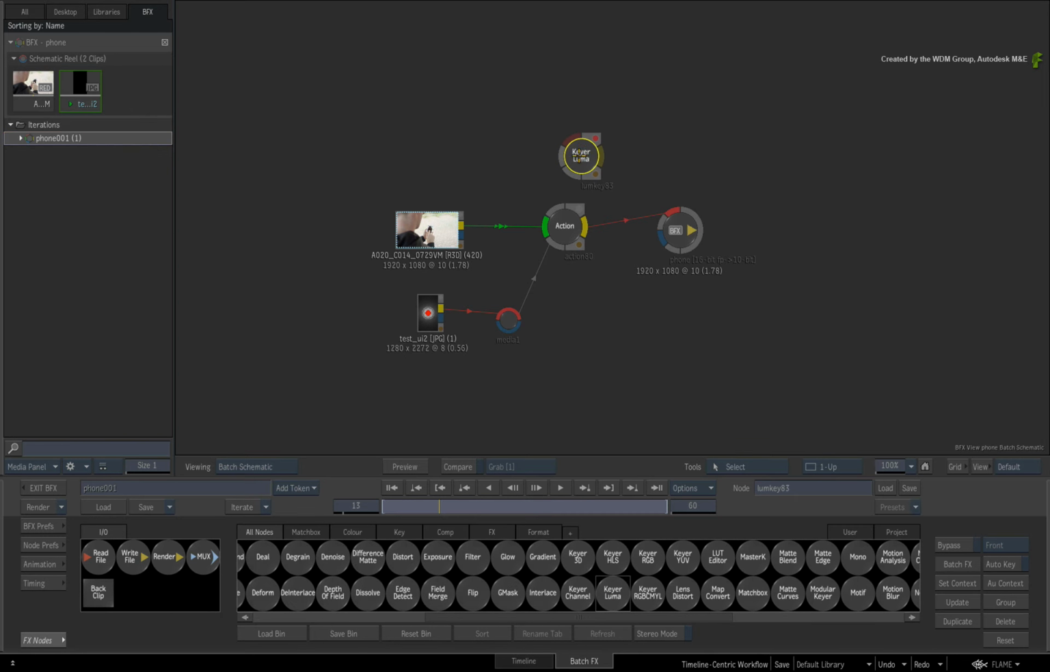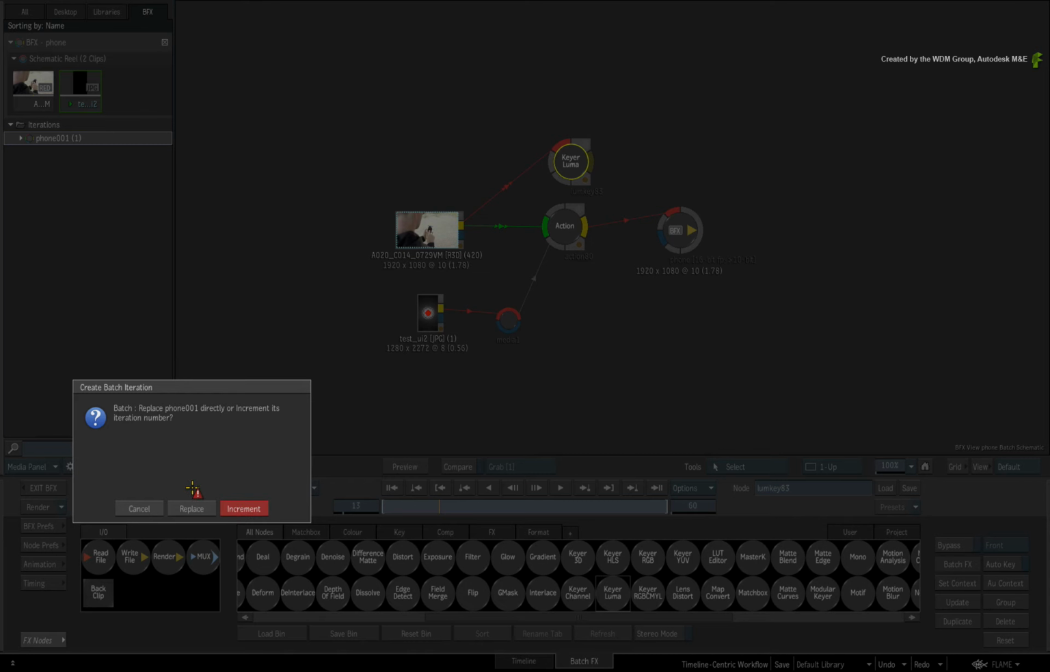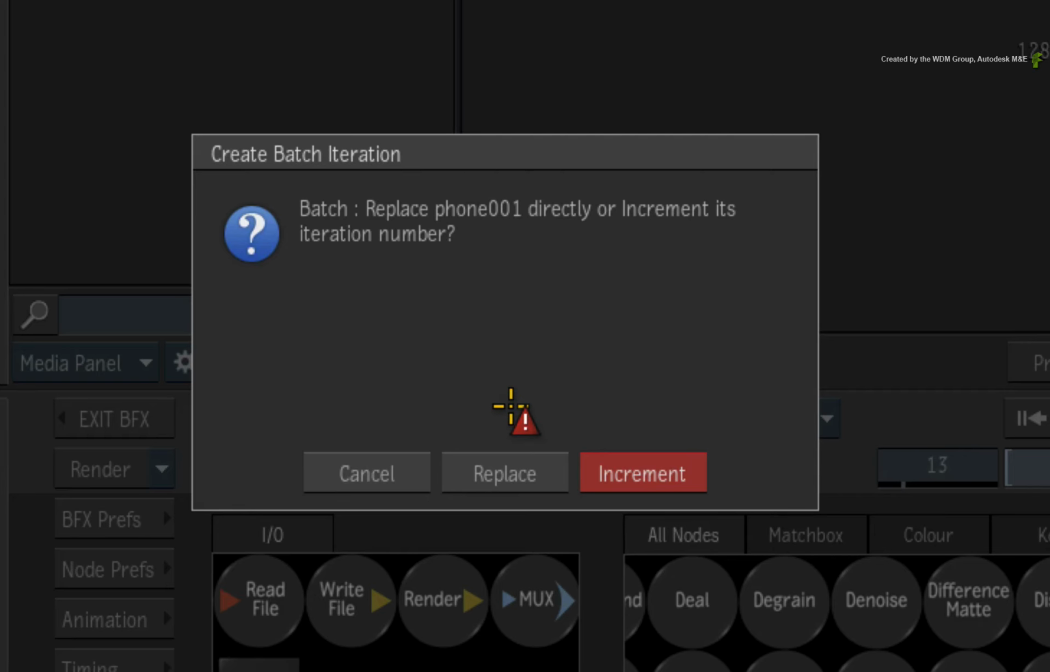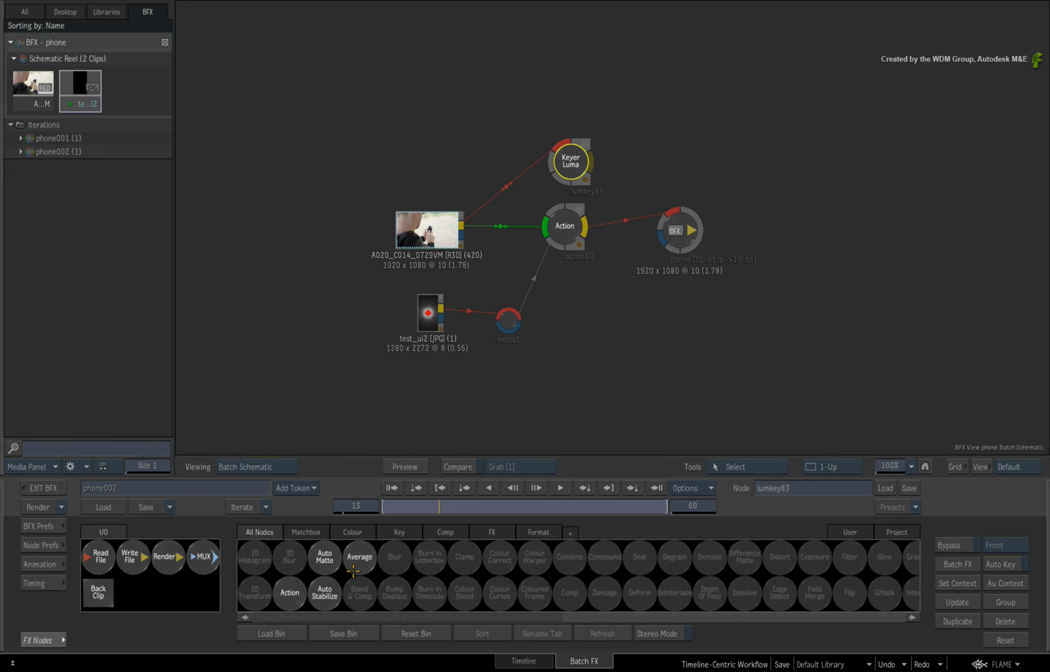Add another node into the flow graph and press Iterate. You have the same options to replace or increment the iteration. Create another iteration and add a few more nodes before iterating again.